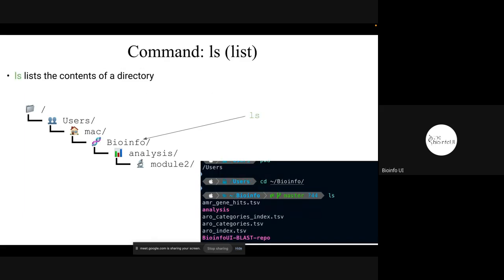So the next command that we have here is the list command. Once you get into a particular folder, it makes sense for you to know what you have inside that folder, right? So there's a special command for that, which is the list command, and the code is ls. Once you type ls anywhere on your terminal, it will simply display all the files within that particular directory that you're working with.